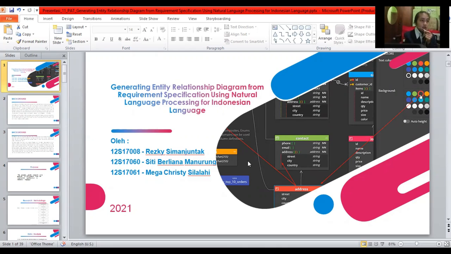Human Project 1 or tugas episode 2, with the title of our research: Generating Entity Relationship Diagram from Requirement Specification using Natural Language Processing for Indonesian Language. On this opportunity, I will present the background of our research.